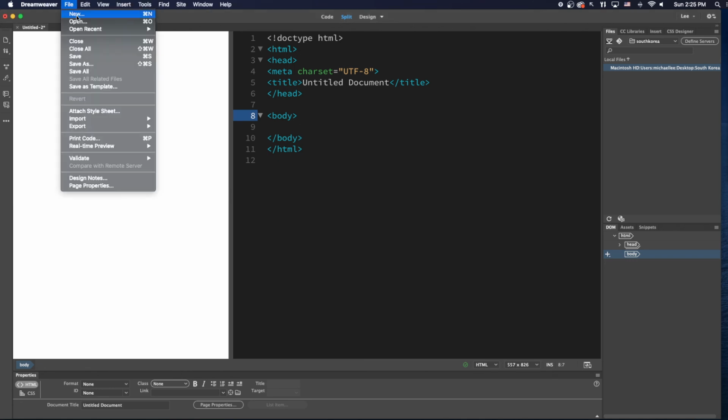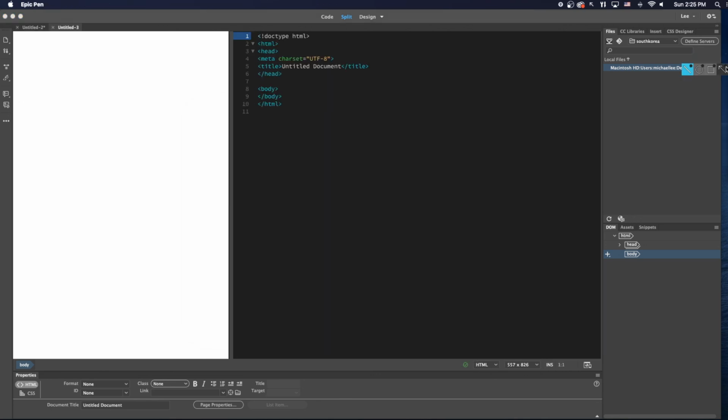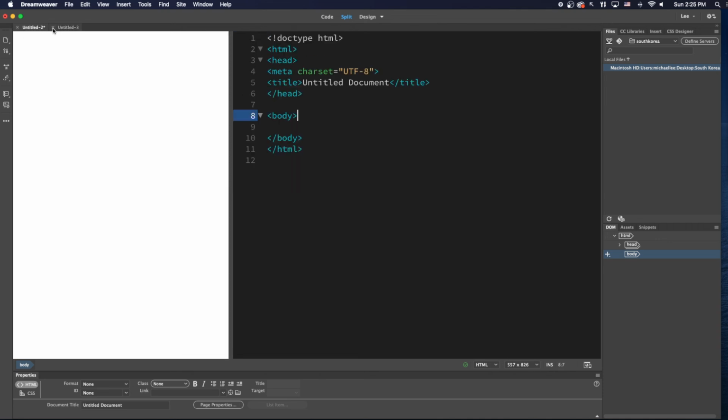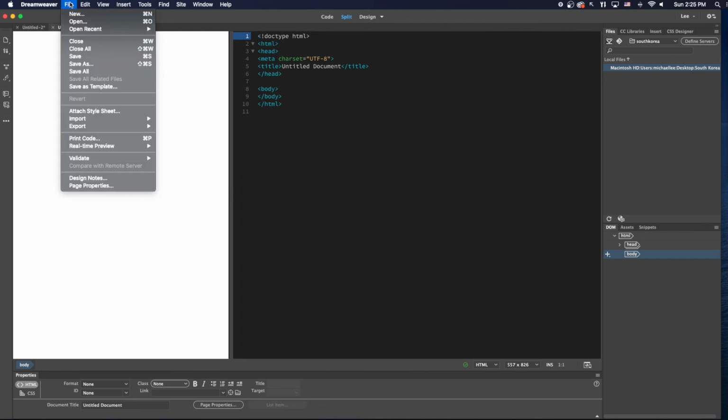Now, what do I mean by multiple? If you go under file and new, you remember this new document window. I'm going to go to new document, HTML, and then create. Look here, there are Untitled-2 and Untitled-3. There are 2 documents at the same time, and of course you can switch back and forth this way. So right now Untitled-2 and Untitled-3 are open. That's why you can close individually or close all.